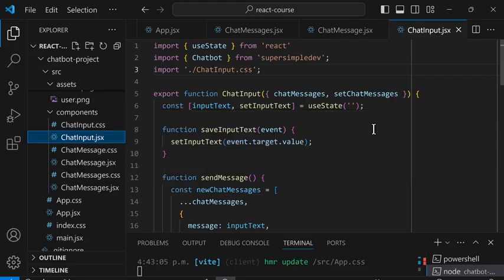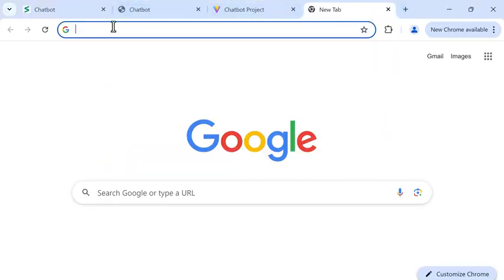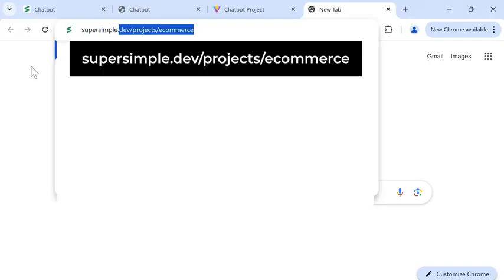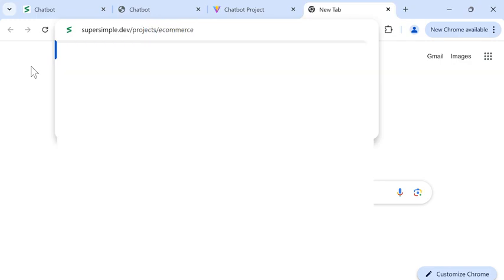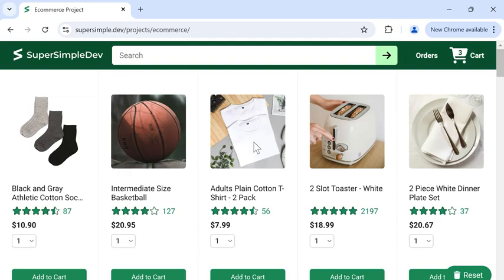First, let's take a look at the project we're going to build. In our browser, we're going to create a new tab, and at the top, we're going to go to supersimple.dev/projects/e-commerce. And we can close these other tabs. This is an e-commerce project or an online shopping project.